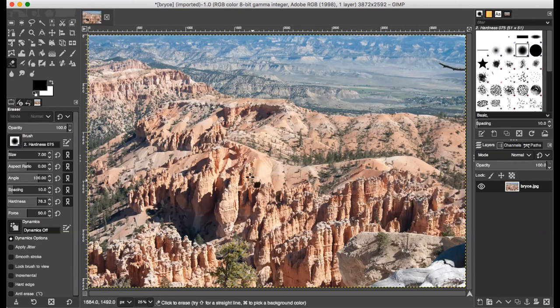So Dan, are you able to remove that branch in the top right corner? I can. There is a clone tool here, but I'd rather use the one in the app coming up next, if you don't mind, because it works a little better. Sounds good. Right, so that's GIMP.